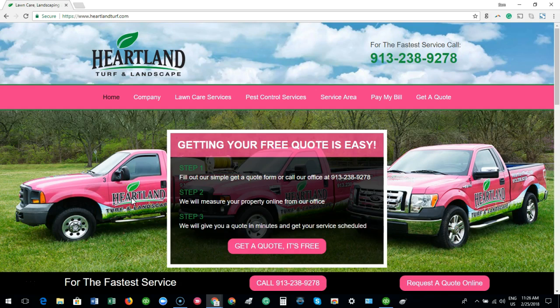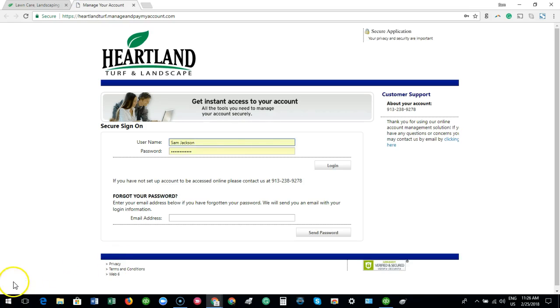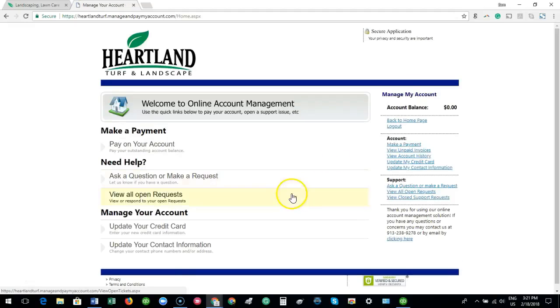And this is a quick how-to video about how to sign into your account to update your payment method on your account. So we're going to start by going to pay my bill, and we'll click here. And then your username and password should be in an email that was sent to you. So you'll put the username and password and log in.